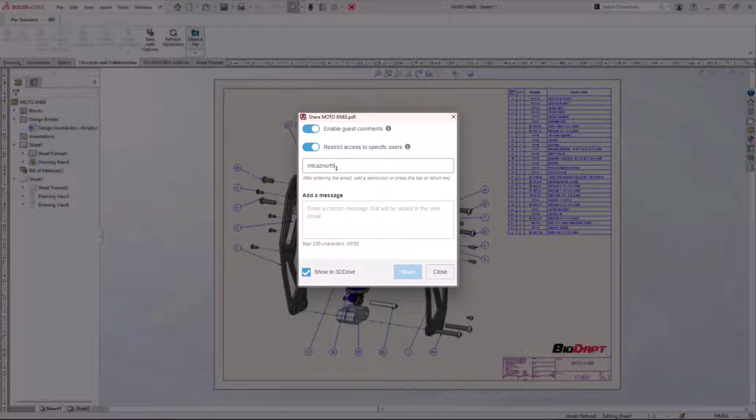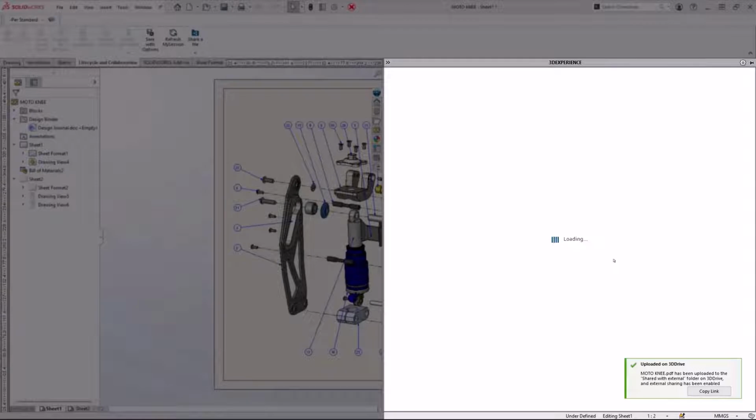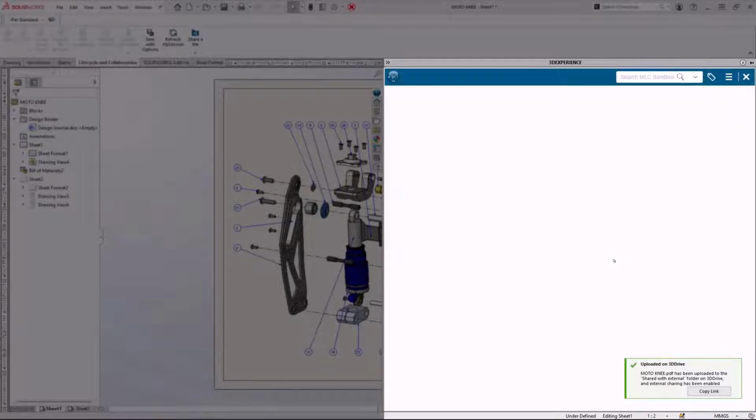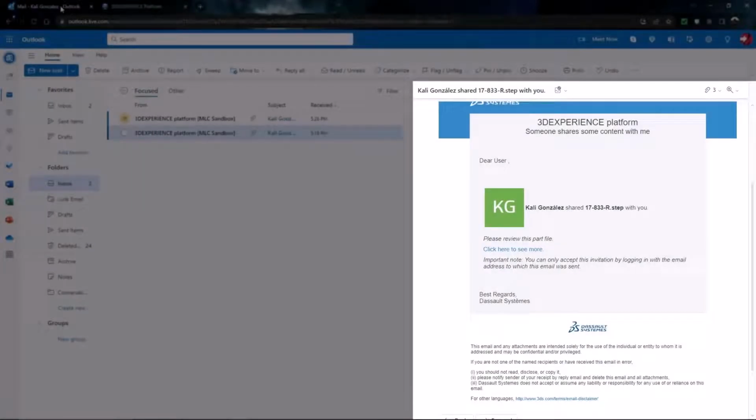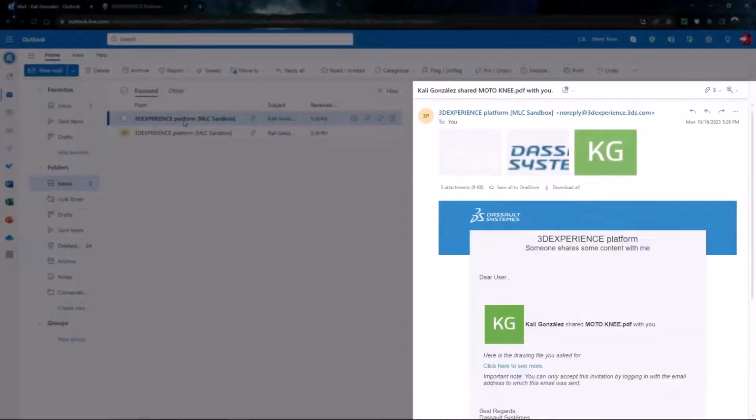Same thing that we saw previously. I'm going to send an email to my coworker, the person I'm collaborating with, and add my message. So again, this is going to be restricted to just this particular person's email address. The PDF is going to get uploaded into 3D Drive, and we'll be able to see that listed. So the email containing the PDF, again, has already been sent automatically to the recipient.